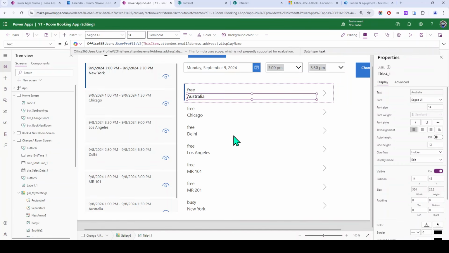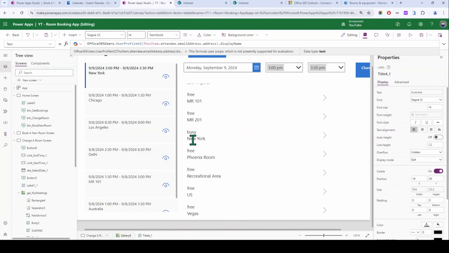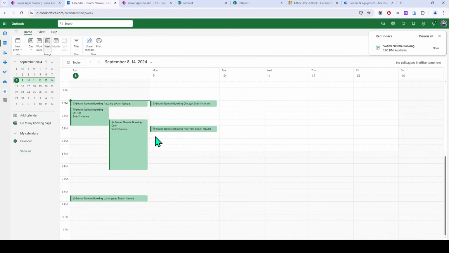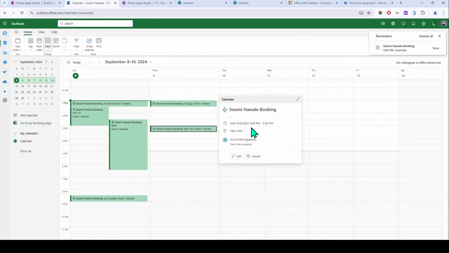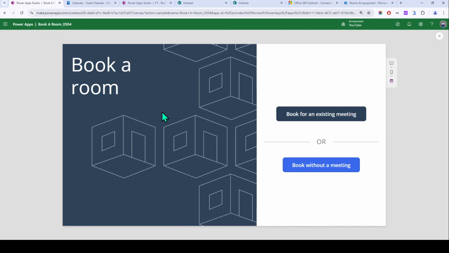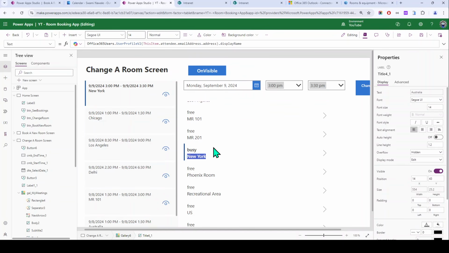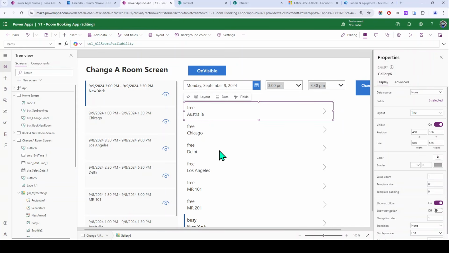Right, so all rooms are free except New York. New York is busy on 9 September from 3 to 3:30. Let's check the calendar whether it is true. So you see 3 to 3:30 on 9 September, New York is already booked by me. So it is giving us the updated result, right? We can work with it.